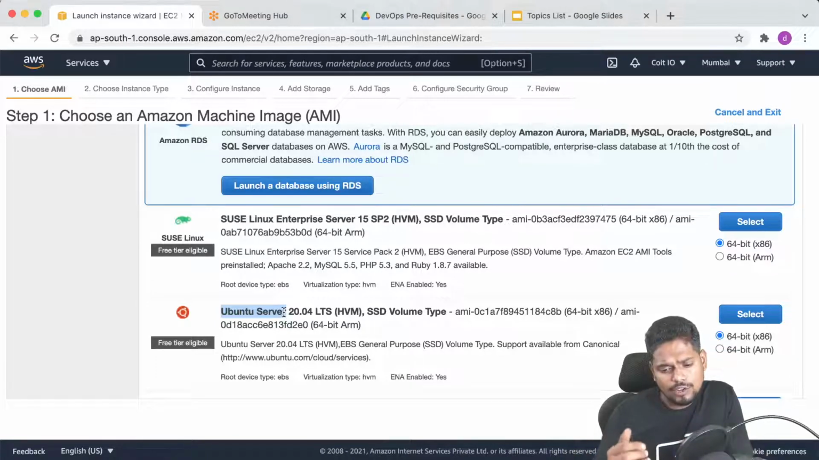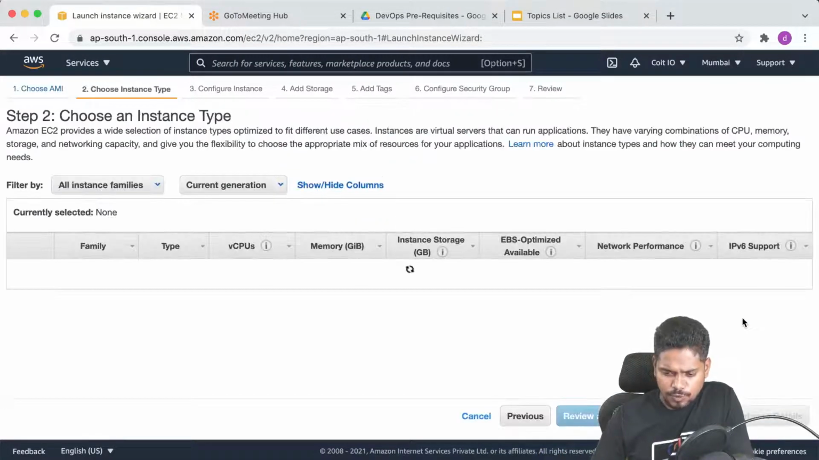That would be, you know, kind of, we both will have the similar lab environment. But if you are familiar with Linux, it's fine. You can use any operating system that you prefer to use. So I'm going with Ubuntu. Click on select button next to Ubuntu.